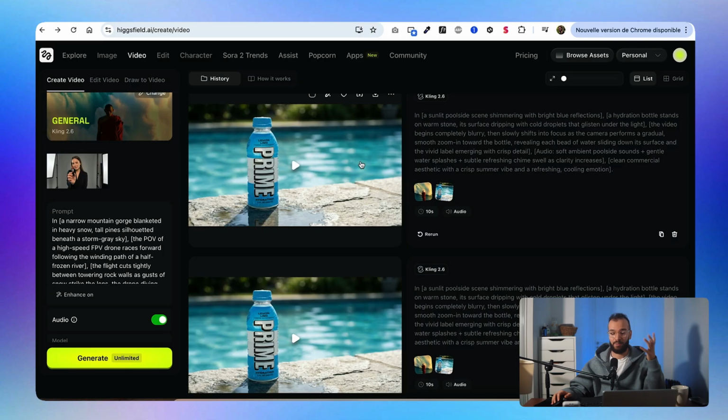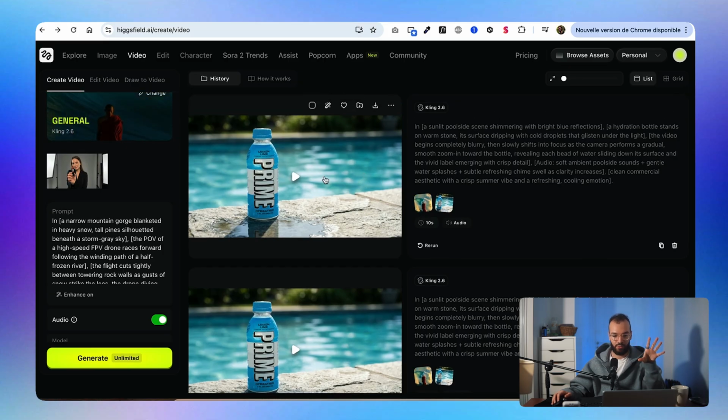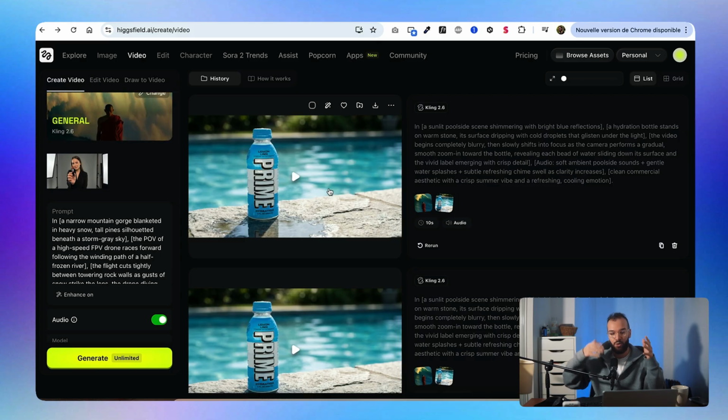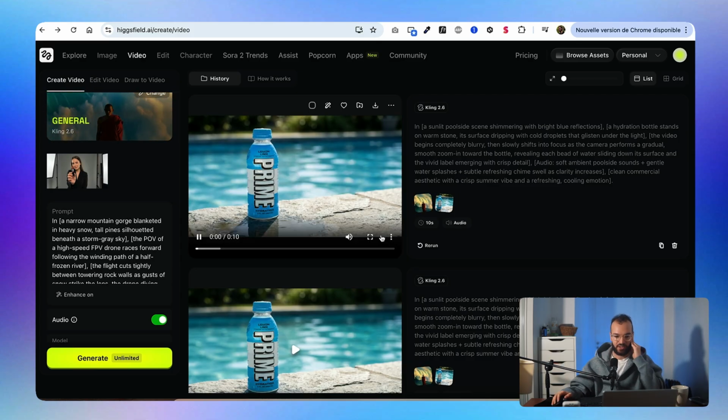Another camera work example that I want to show you is this example. So I just wanted to do just a small campaign, you know, for Prime Hydration. So I just wanted to do like a small zoom in on the bottle itself and make the camera focus more and more on the bottle to see how it can handle it. So let's see how it goes.